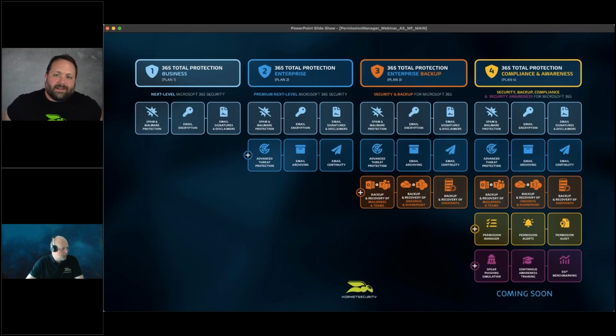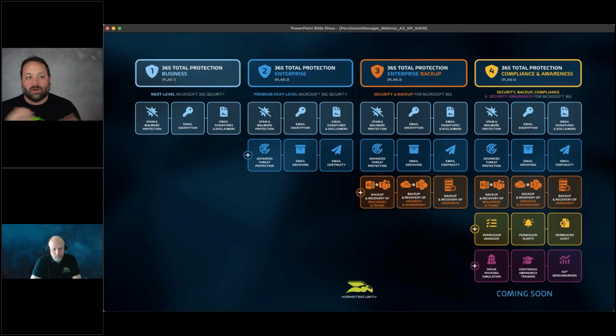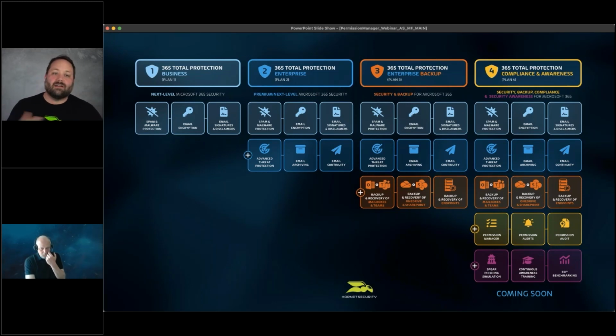So just to kind of let you know where this fits inside of our product stack, and you feel free to jump in if you want to, Matt, but we've really got 4 different kind of bundles, right? You start with your entry-level security features over on the left-hand side in our total protection business plan 1, right? That gets you spam and malware protection, email encryption, again, some of the basics for 365. Then as we move to the right, we add additional features, right? So at tier 2, you get advanced threat protection, email archival, legally compliant email archival, I will say, email continuity as well, which is important for a lot of organizations.